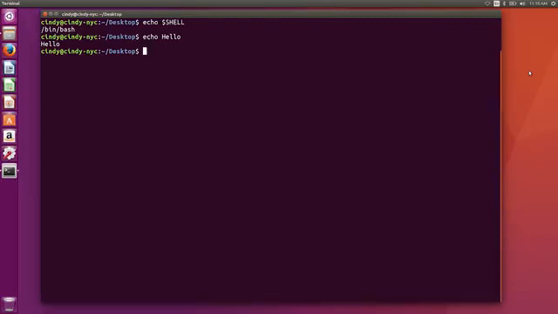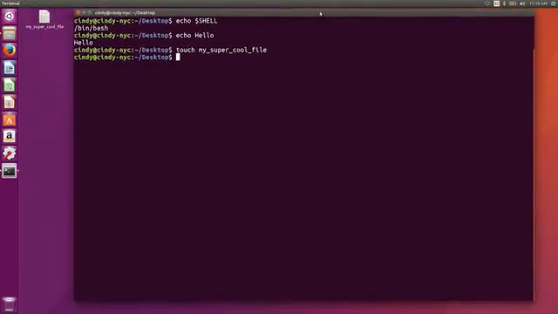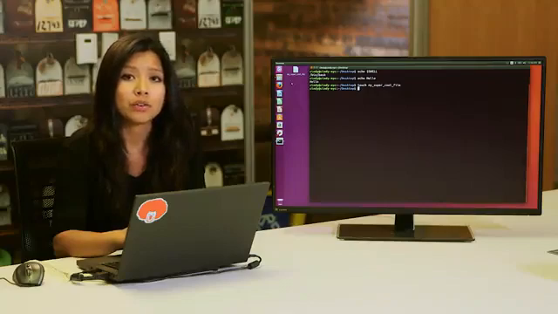Okay, let's create a file in our shell. I'm going to use the touch command. Touch my super cool file. And here, you can see it made a file on our desktop. There are many different commands you can use to make a file, but the touch command is one of the simpler ones.